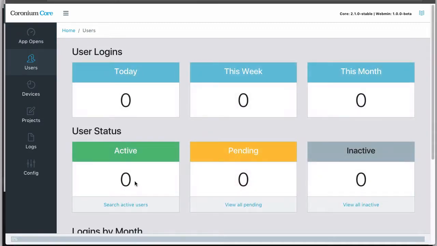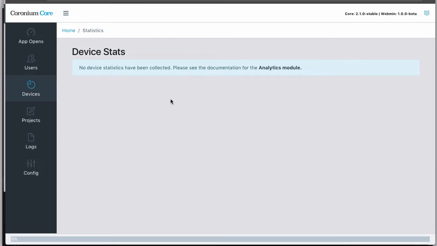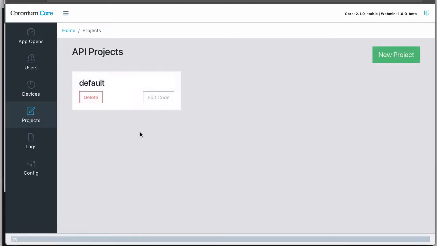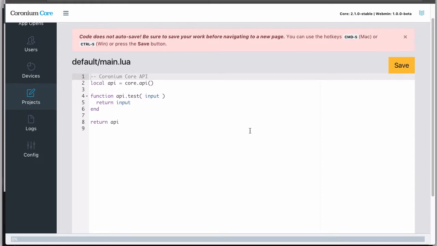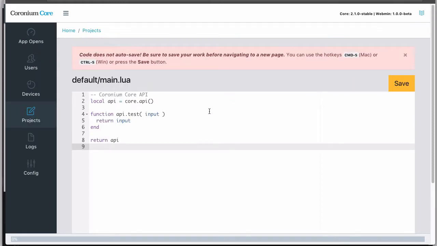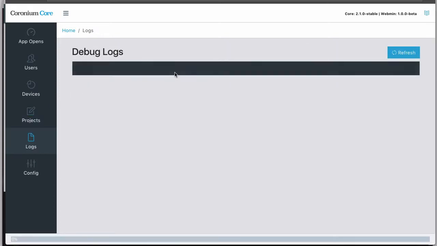There's a users section which will be gone through, and these are for user registrations and things like that. A devices section which will give you metrics on your devices. A projects area, and this is where you can create your projects to create custom APIs. And then there's also a built-in code editor that you can use to build that without having to use an SFTP. We got our logs area here, so you can read your debug logs.